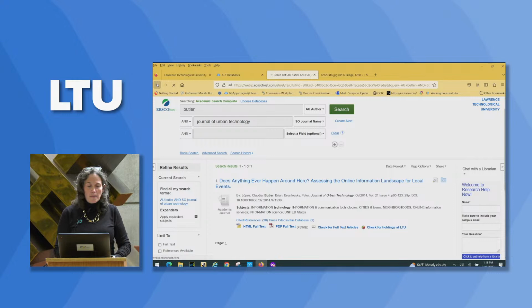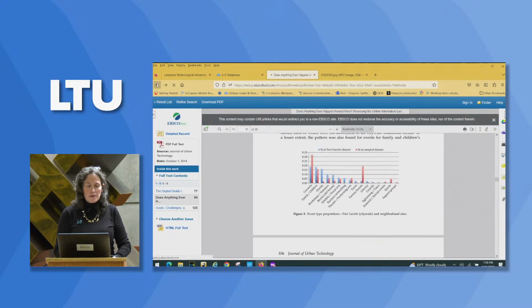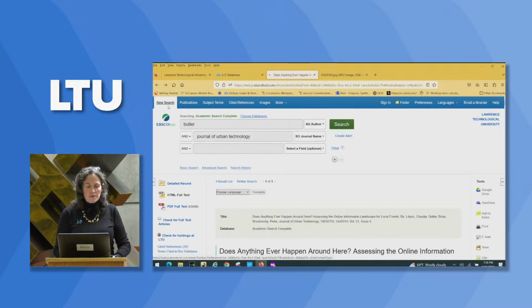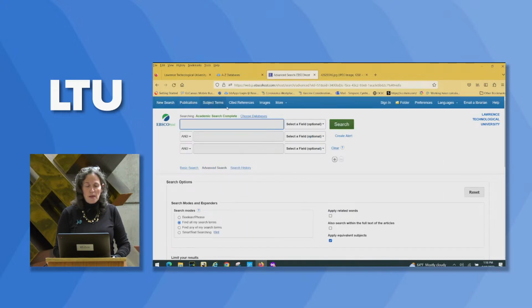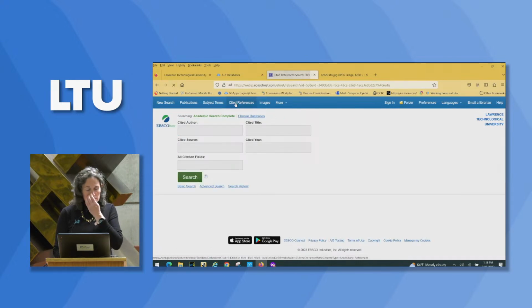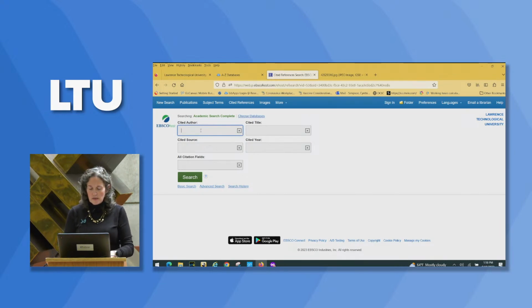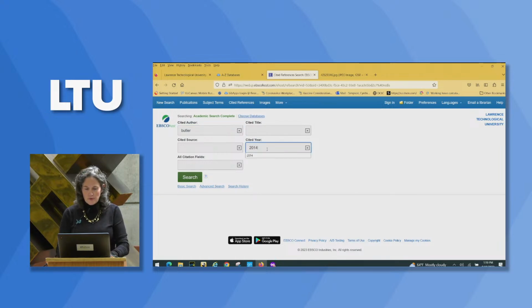Let's back up to the beginning search screen. New search. We'll just clear all that out. We talked a little bit about cited references in the beginning, so you might not need to use this. It's just something that you can use if you find an author you like. This is another way to search for them. You can put the information in, Butler, and he was cited in that article in 2014. So let's see what we can find.